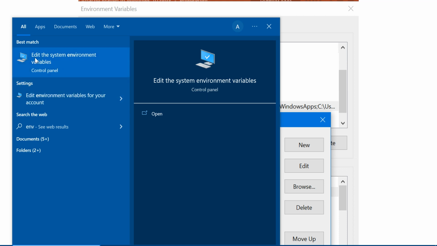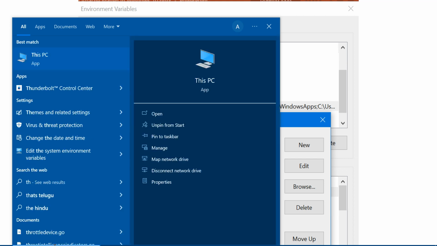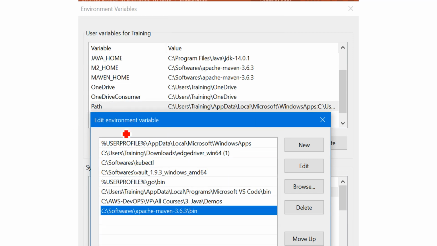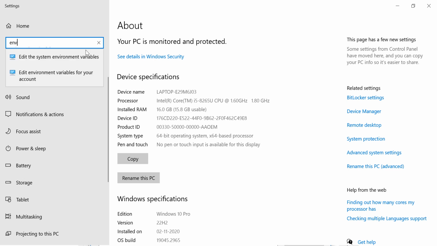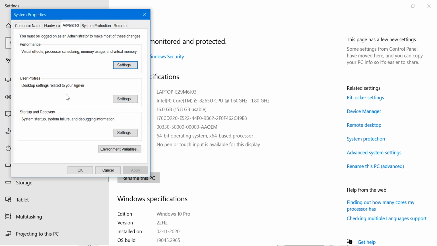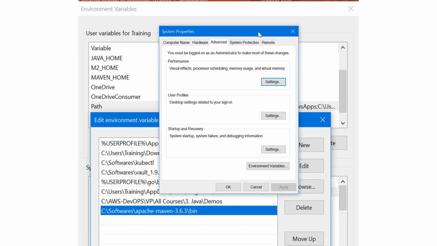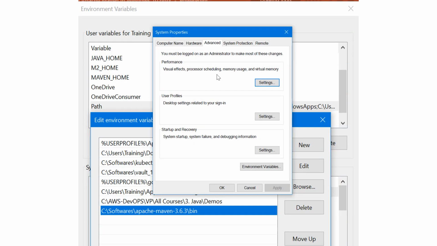So any one of them you can click, that is one way. Second one, you can type this PC, right click on it and go to Properties, and under the properties you will see the environment variables. So here if you type the same, it will become available. So I'm clicking over here, and now you can see the environment variable is there.